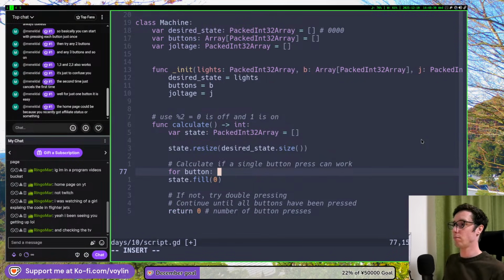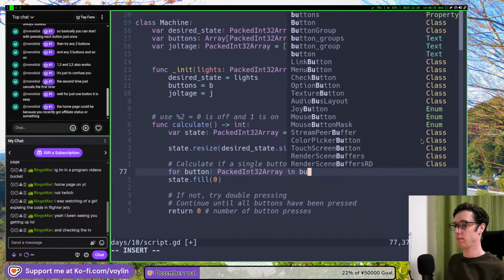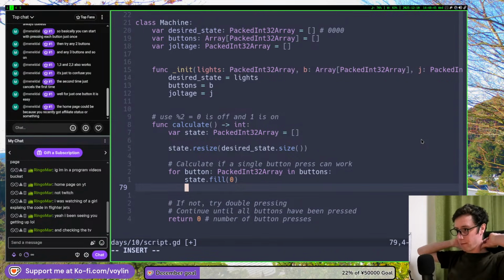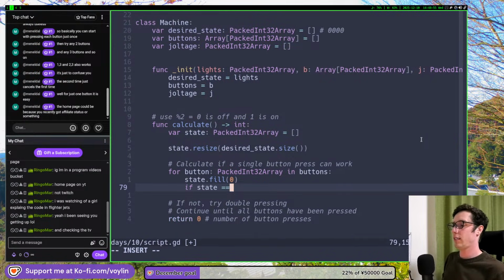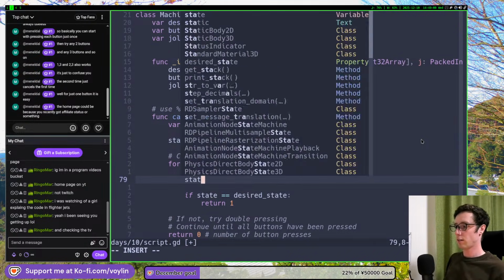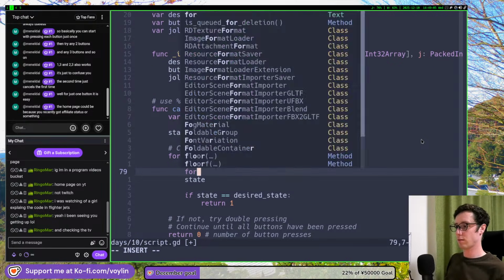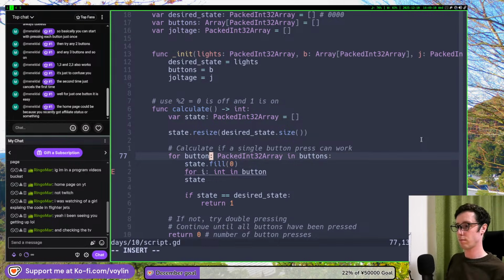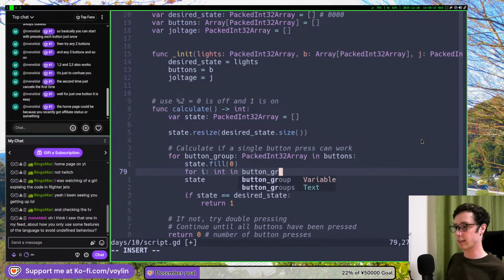For buttons is a packed int array in buttons. Calculate. I will make them separately now. These for loops, and I'll make them better later on. If state equals desired state, we return 1. So state, for i int inside of, let's call it button group to make it a little bit easier to see.